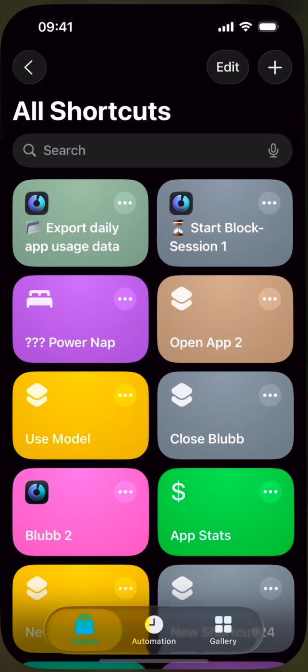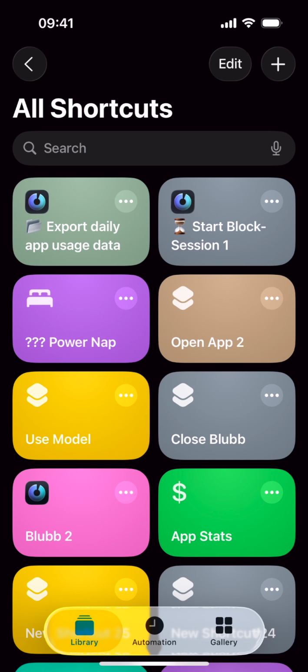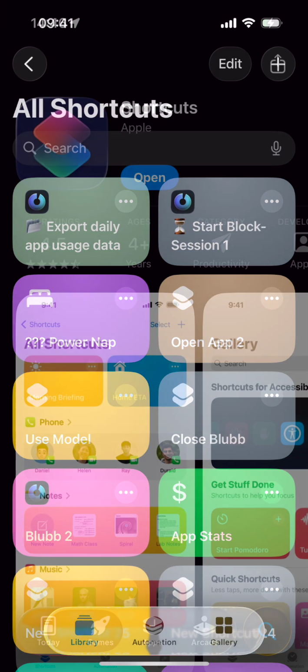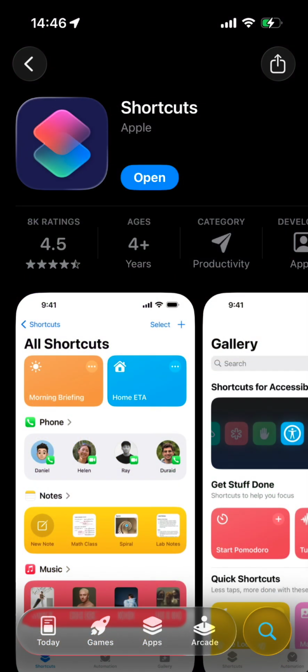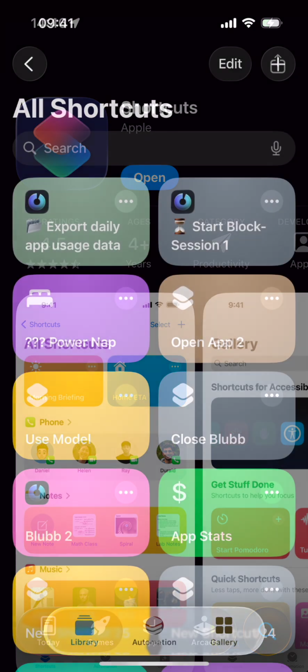To set it up, open the Shortcuts app. It's pre-installed by Apple on your device. If you can't find it, you can download it from the App Store for free.